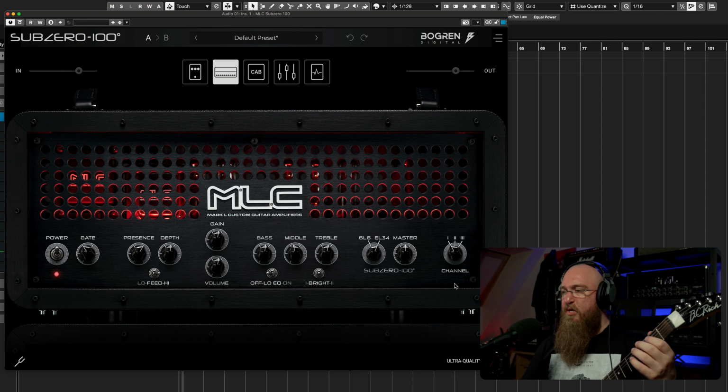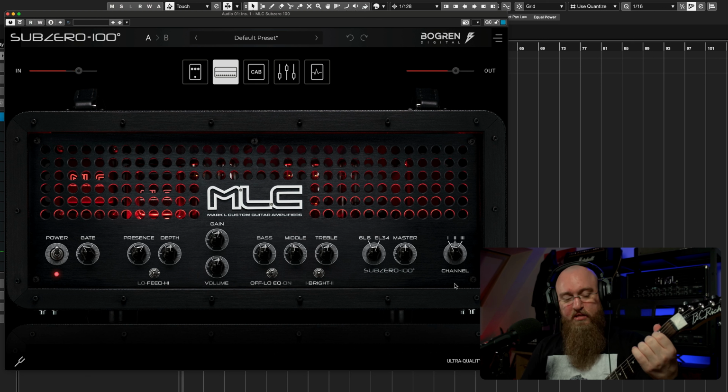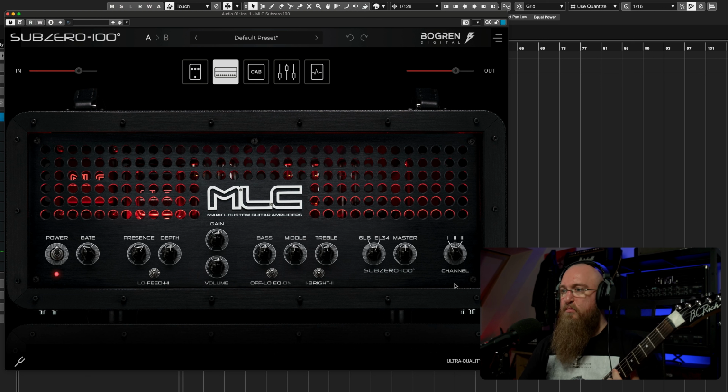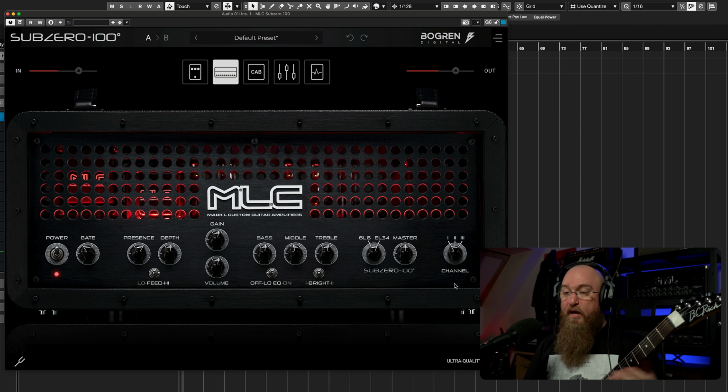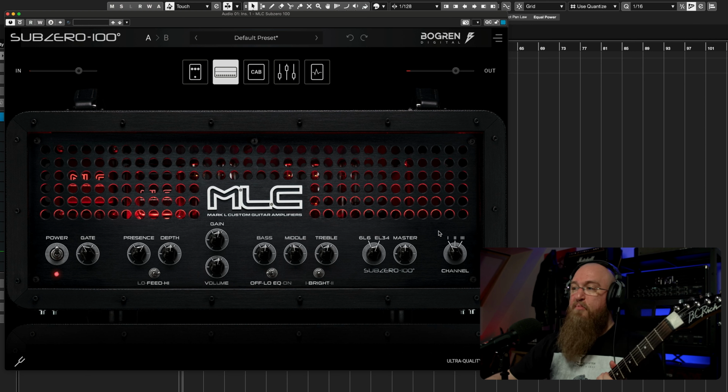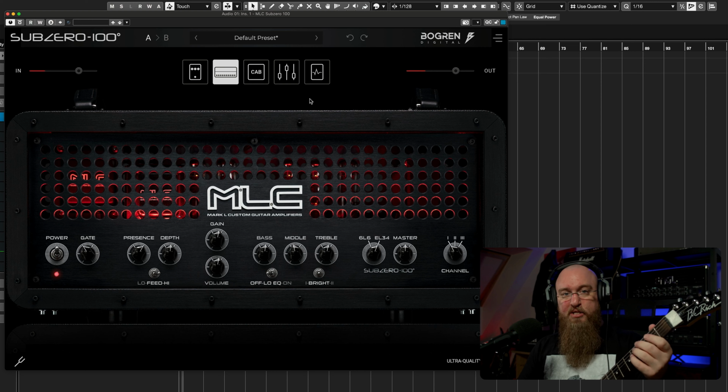All right, let's look at channel 1, which is obviously your clean channel. Which I like a lot. I think the clean channel on this amp is really nice. I will be using this for any clean channel needs that I might have, which is not very often, but it's very smooth sounding.